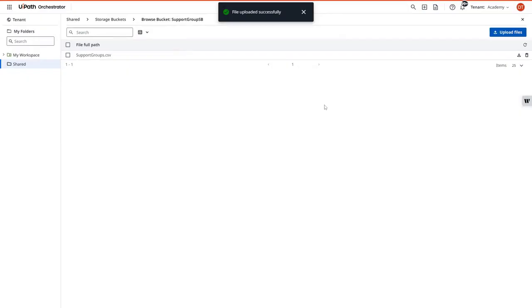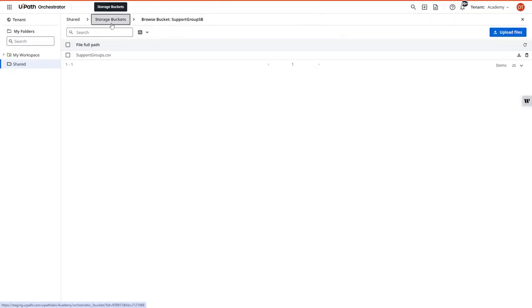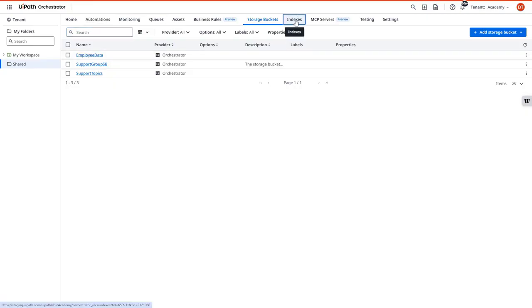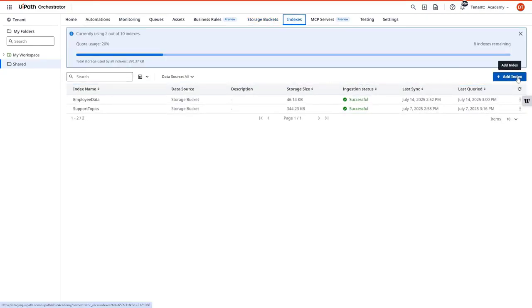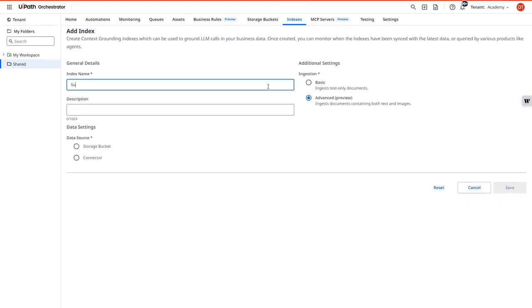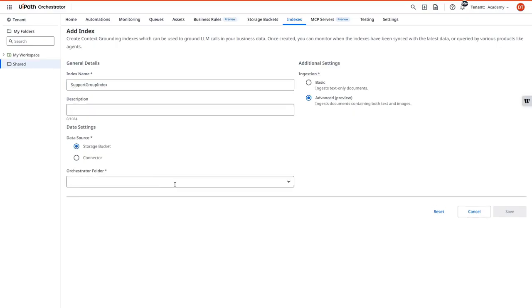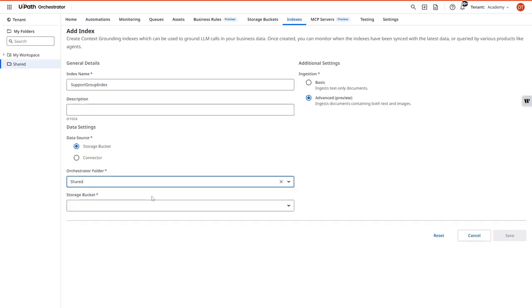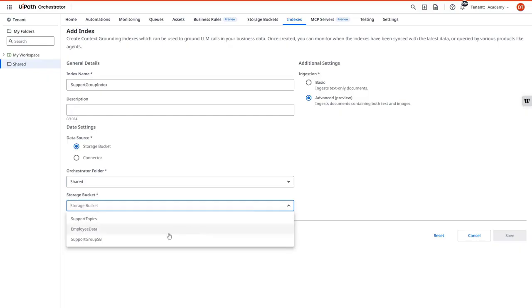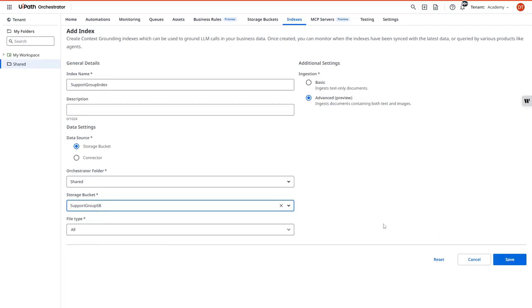Now for the agent to utilize this file, an index must be created. So go to Indexes and select Add a new index. Provide a name for the index, say Support Group Index. Select the data source as Storage Bucket. Choose the respective orchestrator folder, followed by selecting the newly created storage bucket. It is possible to restrict based on file type, but this is not necessary for this project.